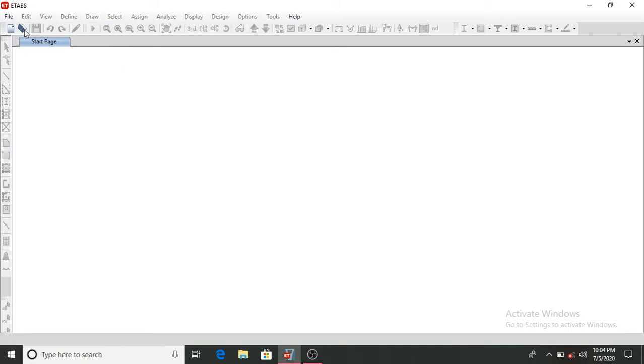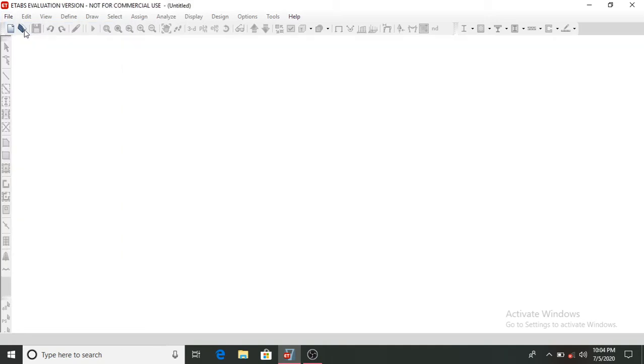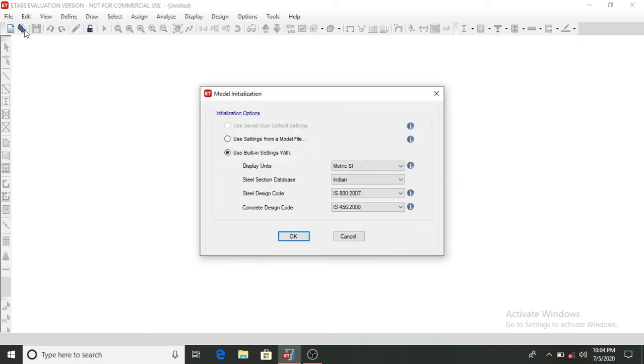File and new model. Set the initial settings as you see on the screen. The display units as metric SI units, steel section database as Indian, steel design code IS 800 2007, and concrete design code is IS 456 2000.